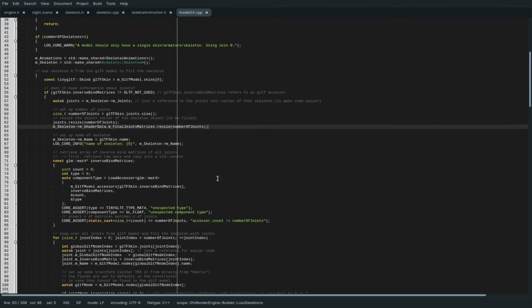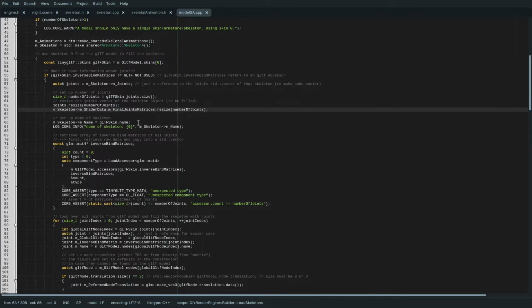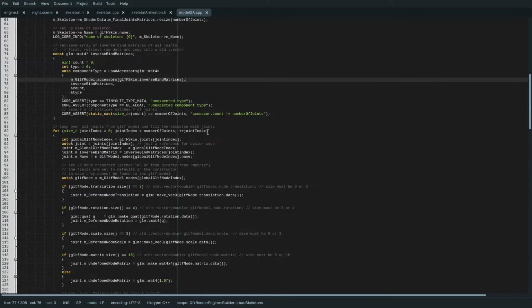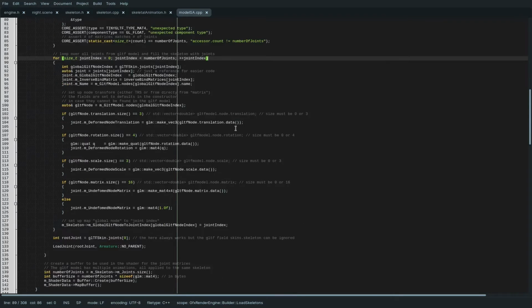Here we have a mat4 pointer called inverse bind matrices that we pass to the load accessor function along with the accessor index inverse bind matrices from the glTF skins field. This was the value 6 that we saw before. Then comes step 1 of setting up our joints vector, where we loop over the joints array of the glTF model.